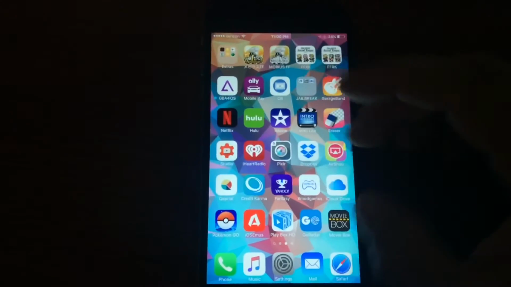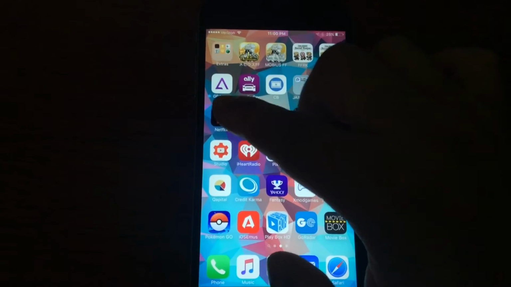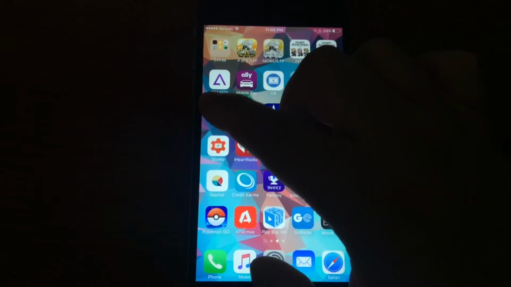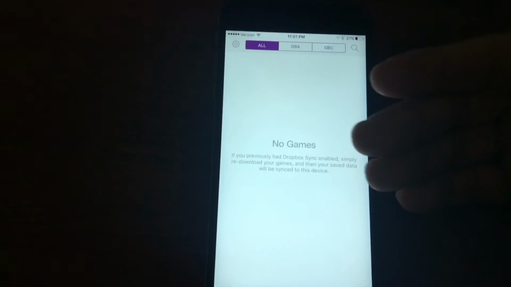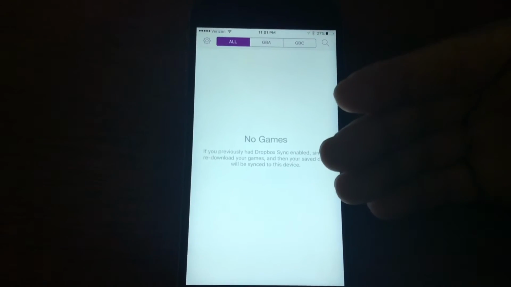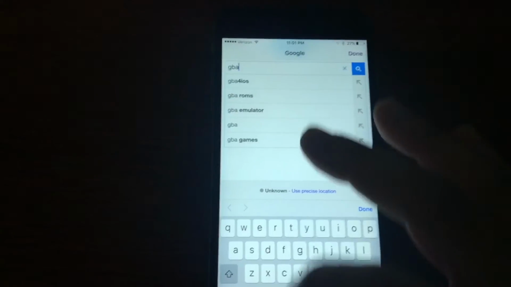Cool deal. So we'll go ahead and slide to unlock. Let me scroll over. There it is, right there. You'll notice the little blue circle right there, meaning freshly downloaded. As you notice, we didn't have to actually verify the application, so that's one of the plus things, you don't have to go into device management and verify. We can go ahead and click on the magnifying glass and type in GBA ROMs.